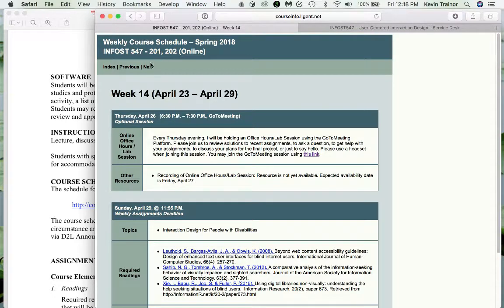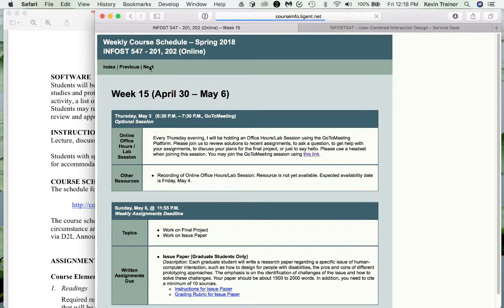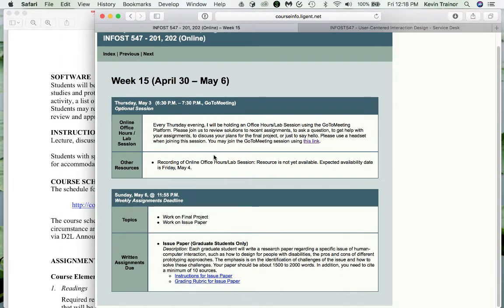And then in week 15, we've already covered all of the content for the course. You're going to be wrapping up. Okay. Now, if you're a graduate student in this course, your issue paper is going to be due at the end of week 15. So I would imagine that for the graduate students, you'd be working on a combination of your issue paper and your final project.